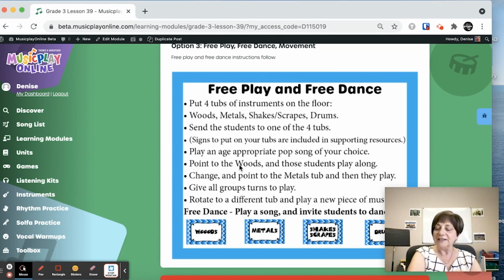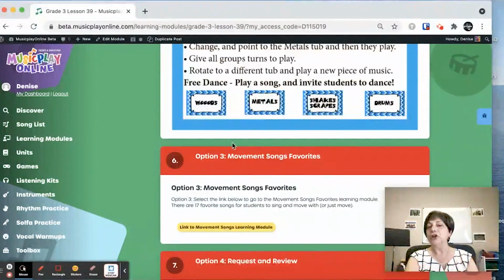When you point to the shakes and scrapes, they play along with the song. When you point to the woods, they play along. Kids get to know their instrument families. They get a chance to improvise. And often with this free play idea, they get to explore instruments that they haven't seen before.